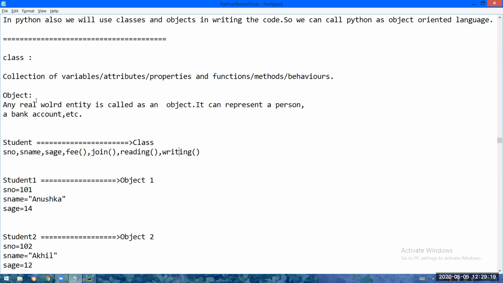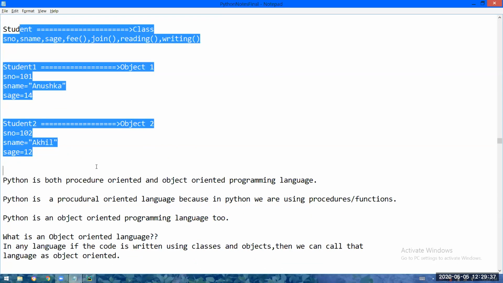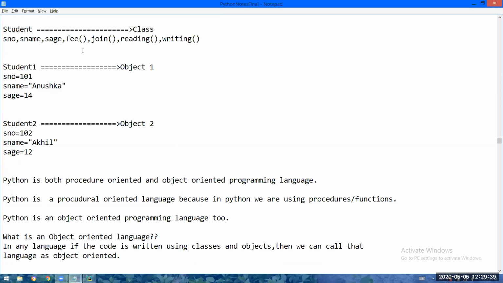Next, object. What is an object? Any real world entity is called an object. It can represent a person, it can represent a bank account, anything. In order to clearly understand the difference between a class and an object, I have kept this example. You will definitely understand the difference now.